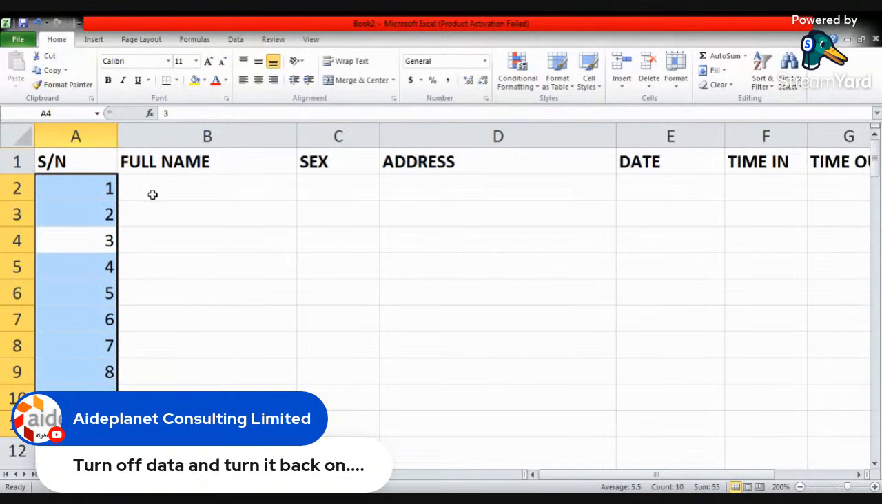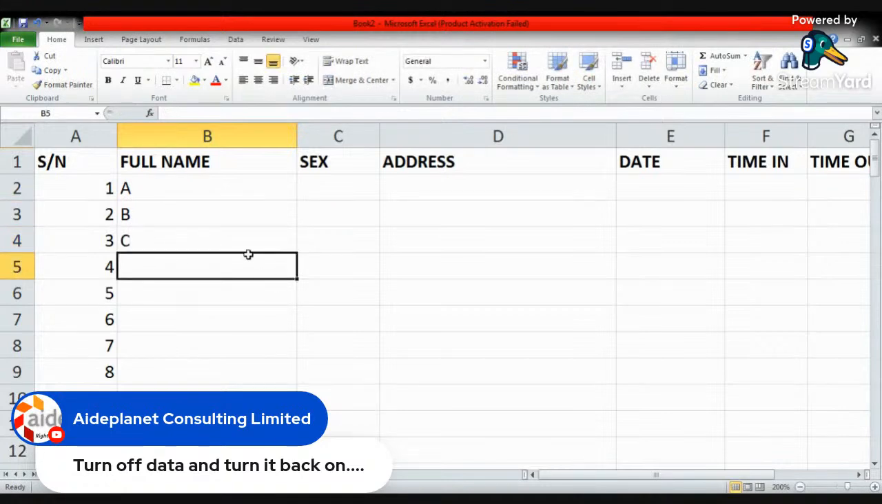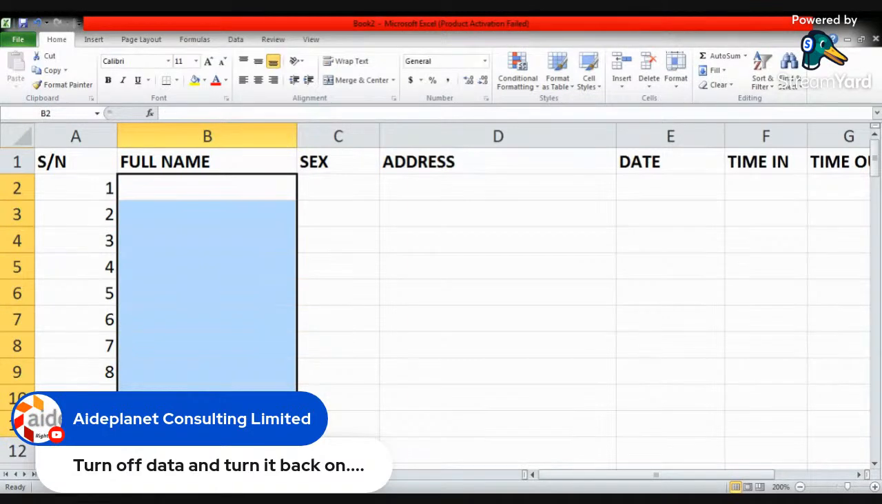The same thing if I have A, B, C. I can click on C, highlight down to A, click and drag down. So I'm duplicating A, B, C, D down to this place instead of typing it over and over again. But for numbers, it gives you 1, 2, 3 down to 100. Excel is a mathematical platform.